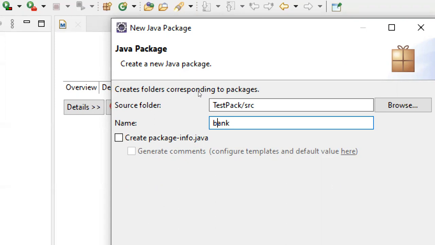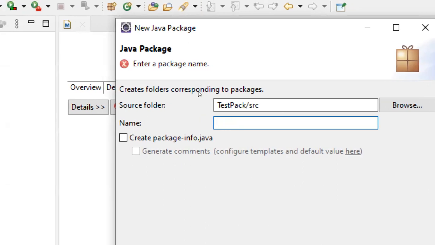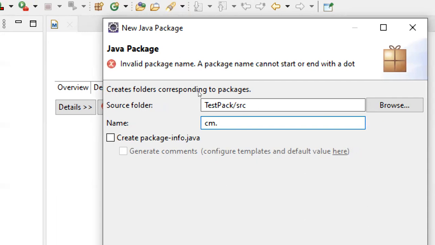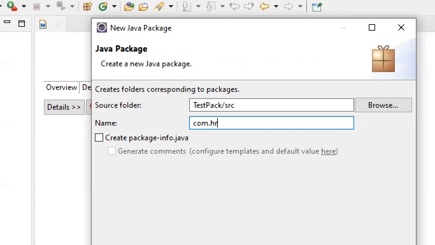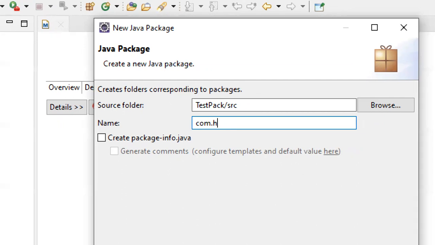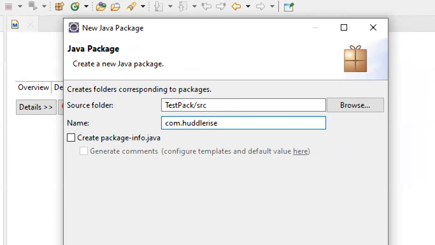So now here, let us say that you're going to create a package, so I want to give the package name. What I'm doing is I'm writing com.hr. I'm just using a shortcut name, but you cannot use this HR. You have to use it as only Huddlerise. Okay. So com.huddlerise.